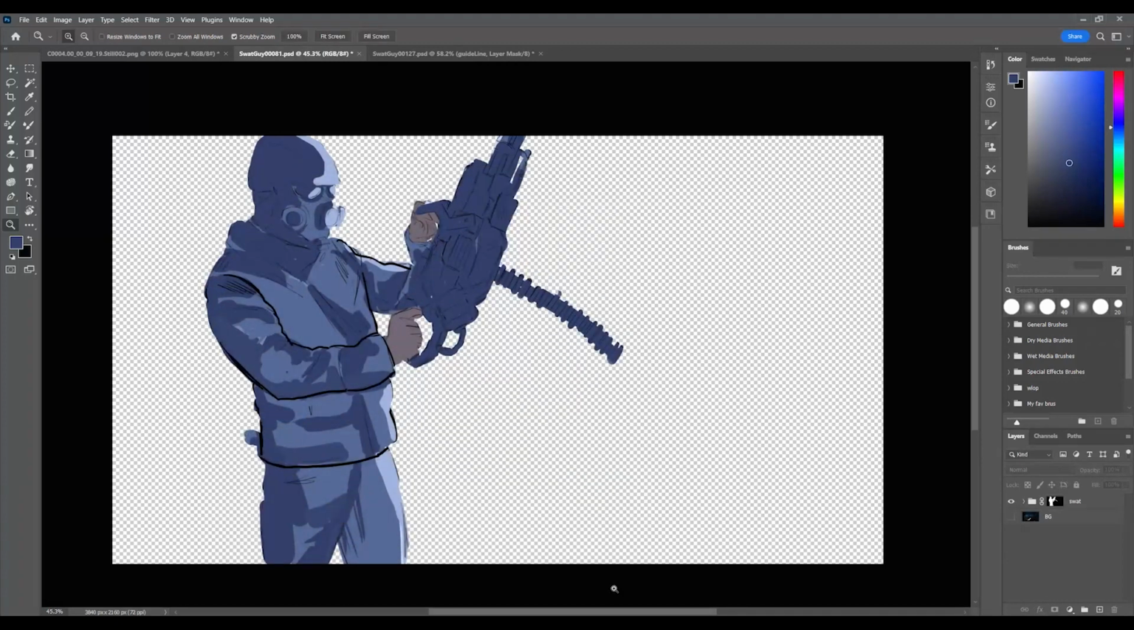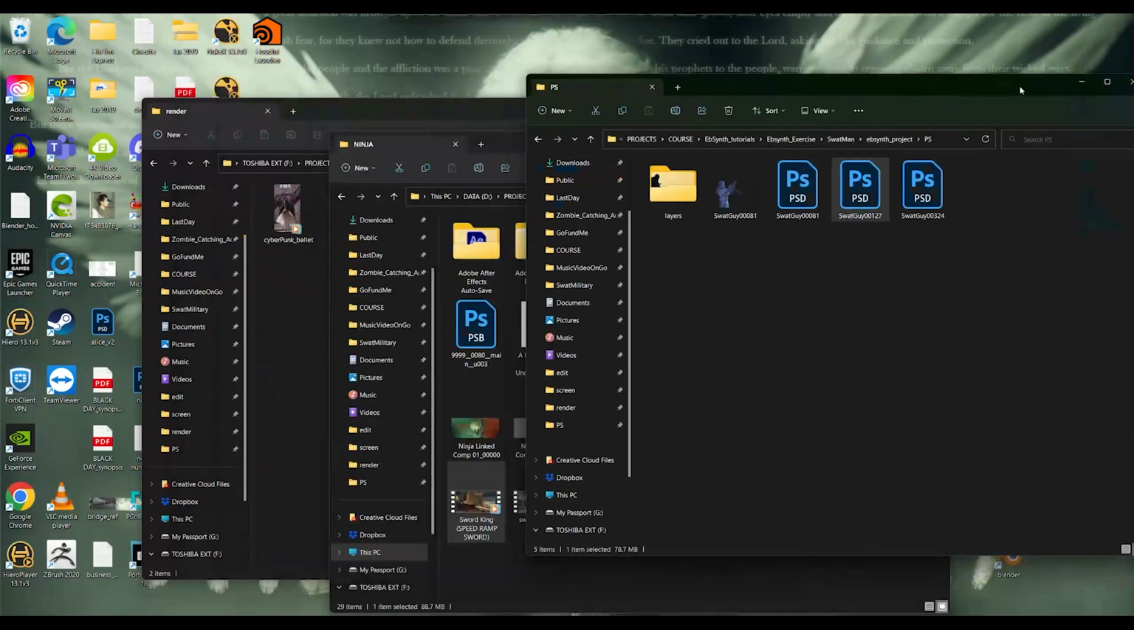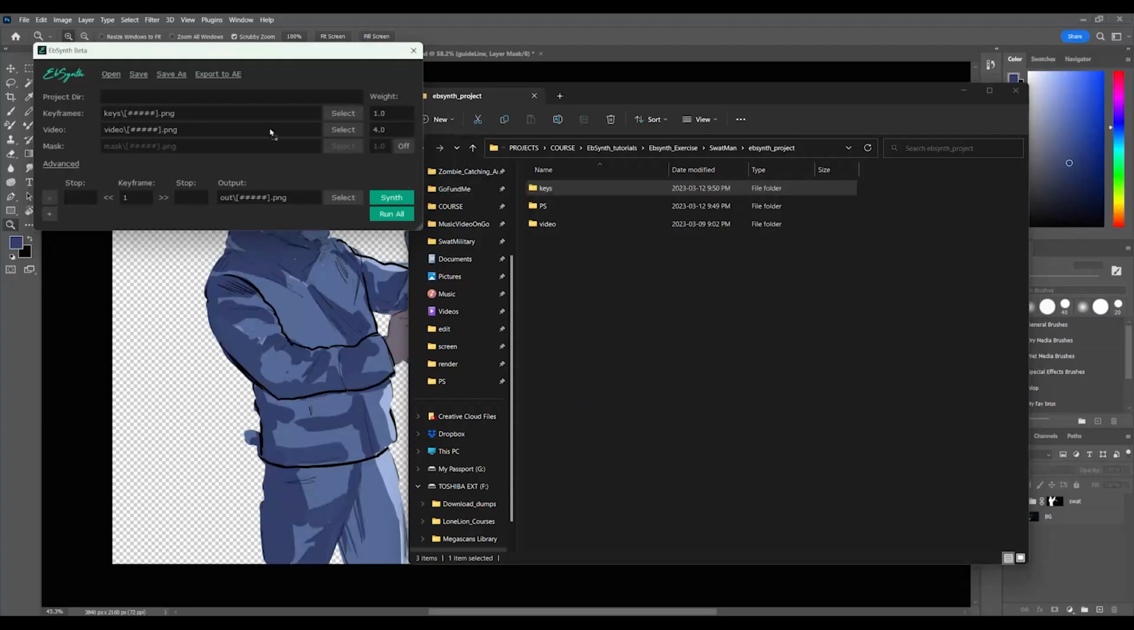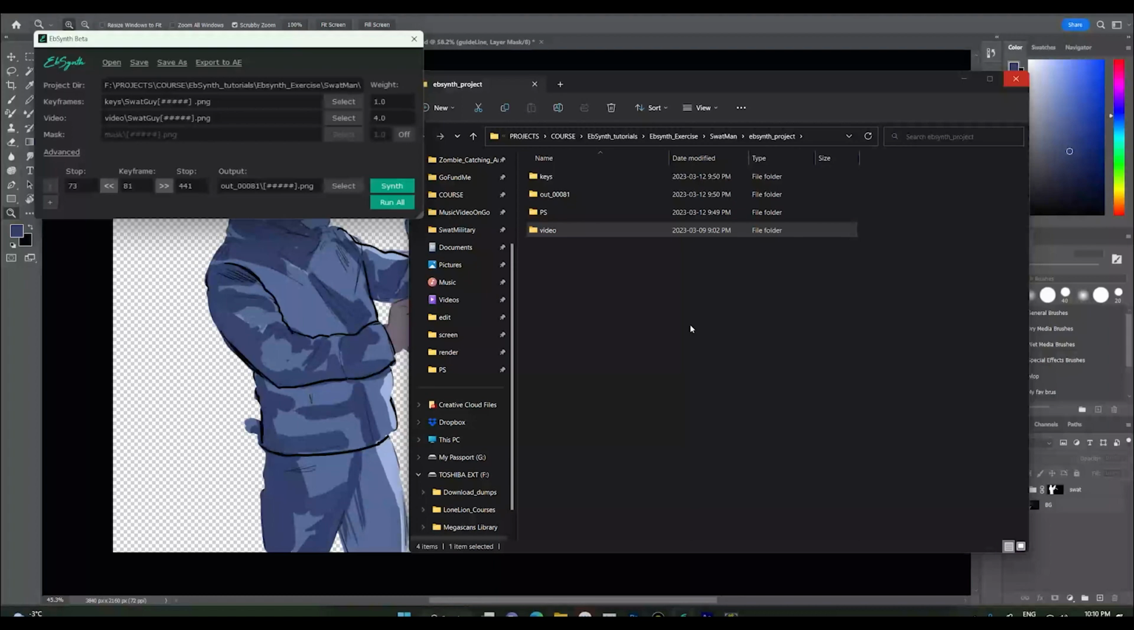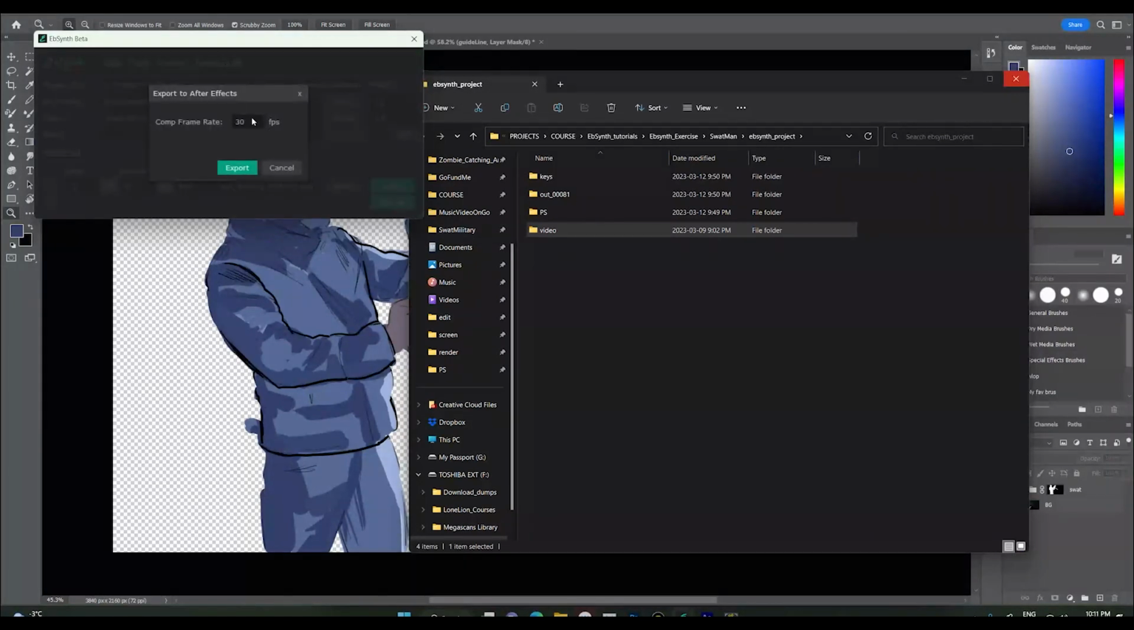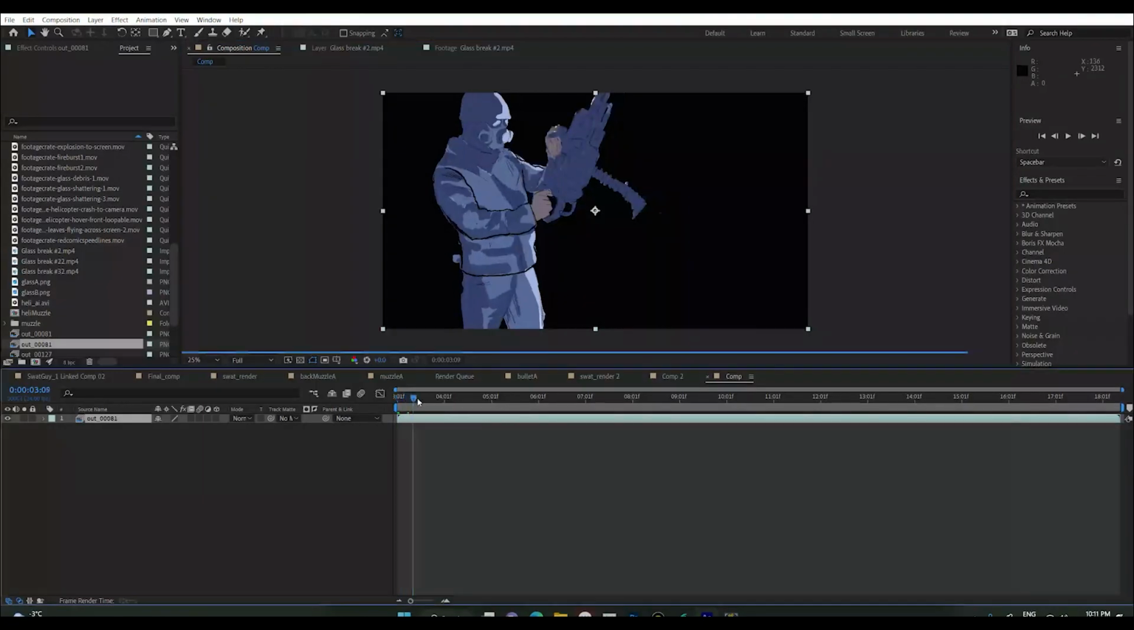And let's open Ebsynth. Drop your keys to keys, and drop your video to video, and run synth. All right, now that the render is done, let's bring this to After Effects. I'll put this to 24. Okay, so this is how it looks in After Effects.